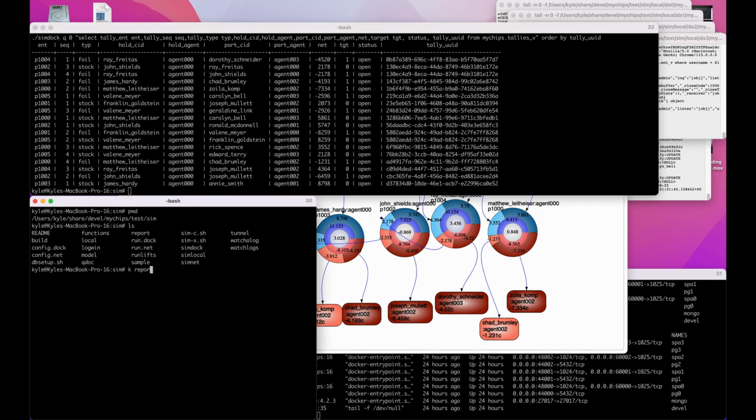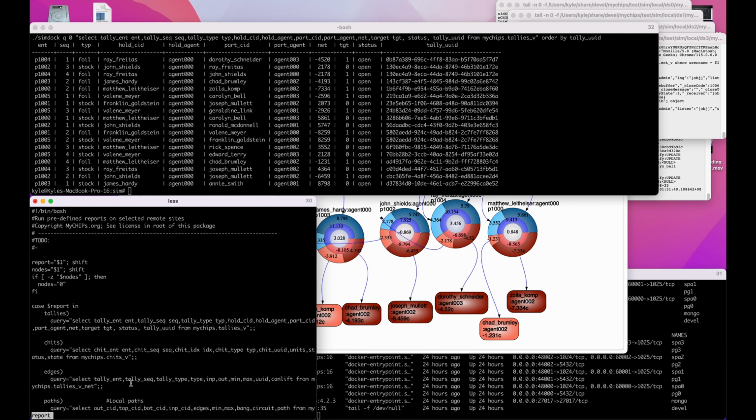Right. I'm going to look at the reports and just show you. We started off with this tally report, and now we're going to go to this edges report. We're going to skip over chits since that's not material to our analysis right now. But we're going to go next to the edges query.